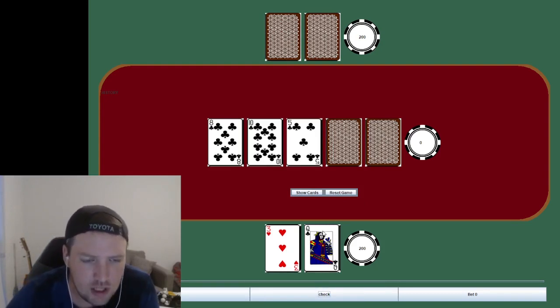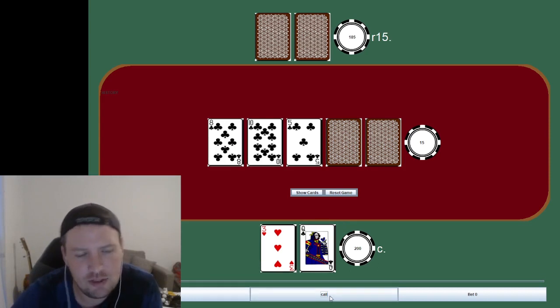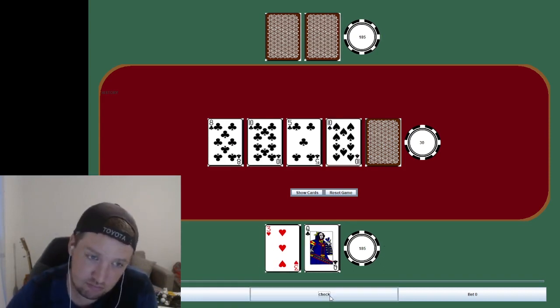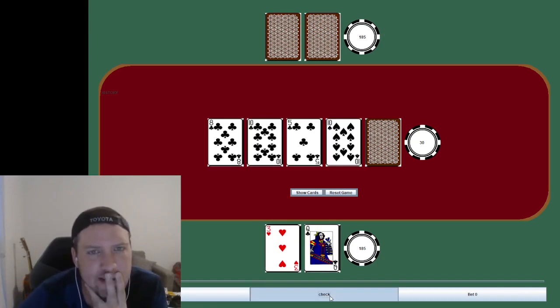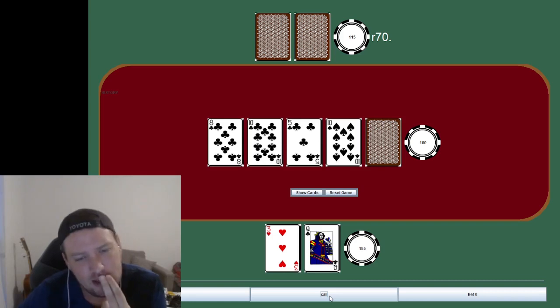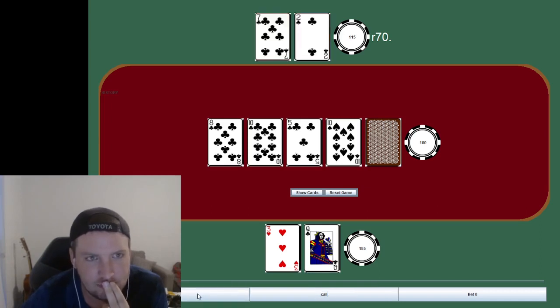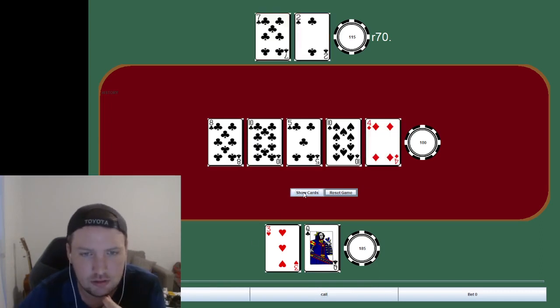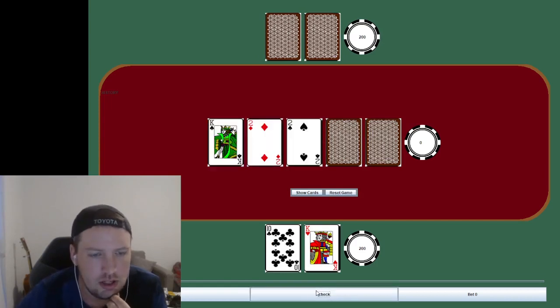I have the queen flush draw. Check. Raise 15. 10 spades. I might even call just to try and get the. Goes 70. No. Yeah, he actually had the flush. Now it wouldn't matter. King. I got the king.